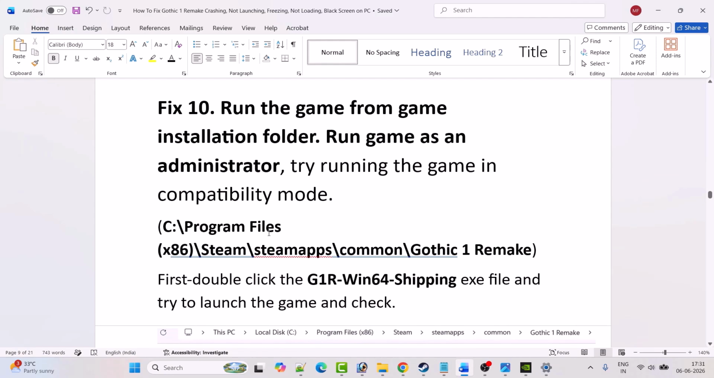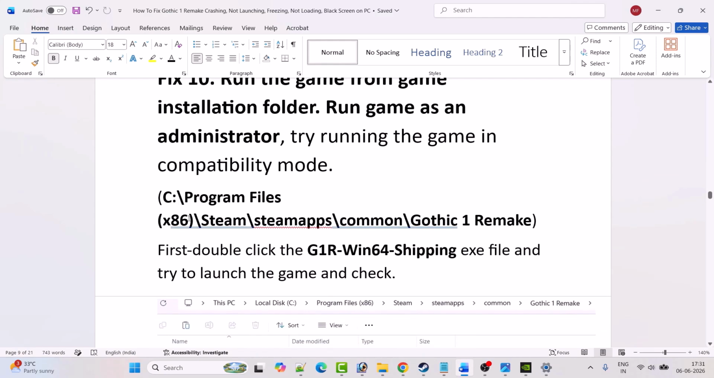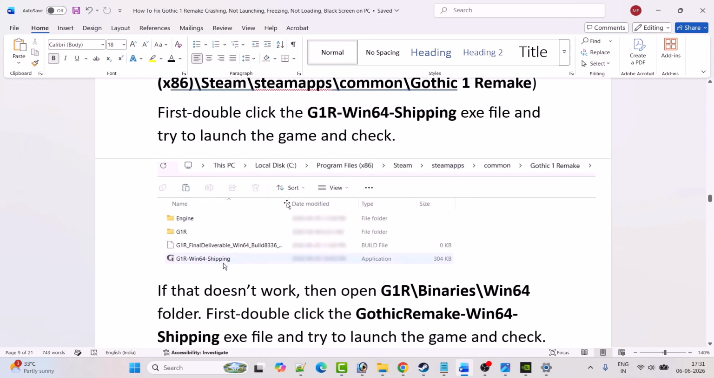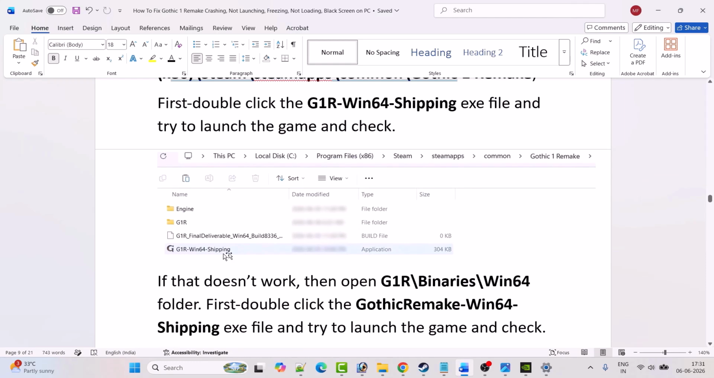So go to the game installation folder. So go to C drive, program files x86, Steam, steamapps, common, open the Gothic 1 Remake game folder, and here you will see G1R Win64 Shipping exe file. This is the first exe file. First double click it and then try to launch the game and check.